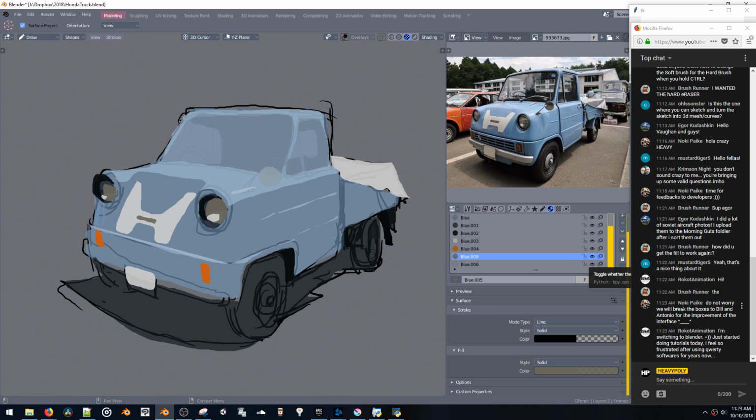Do not worry, we will break the boxes to Bill and Antonio for the improvement of the interface. Break the boxes? What does that mean?